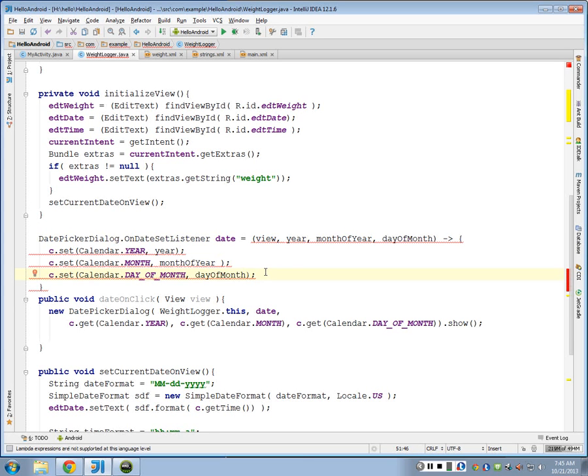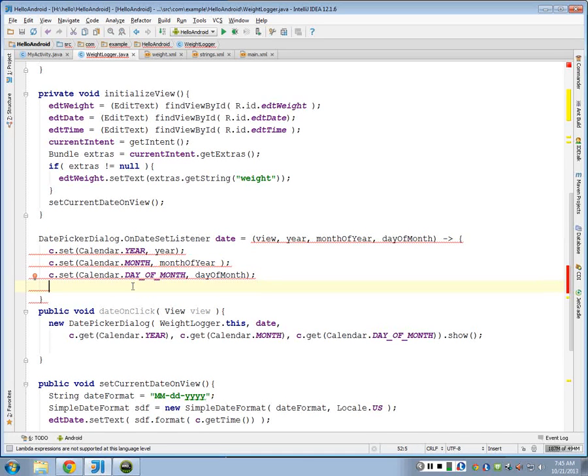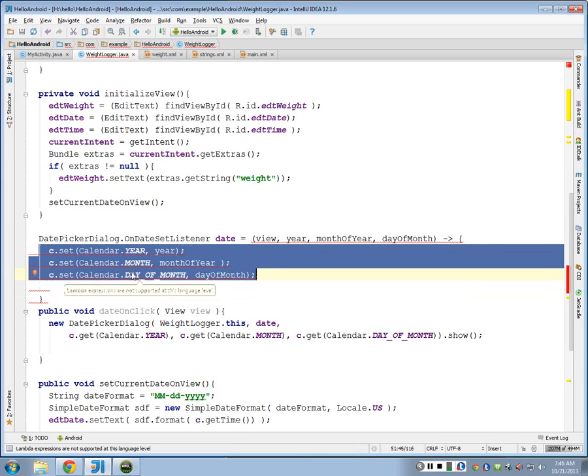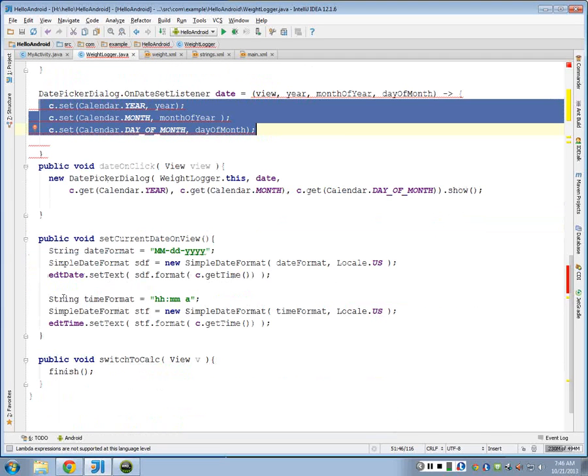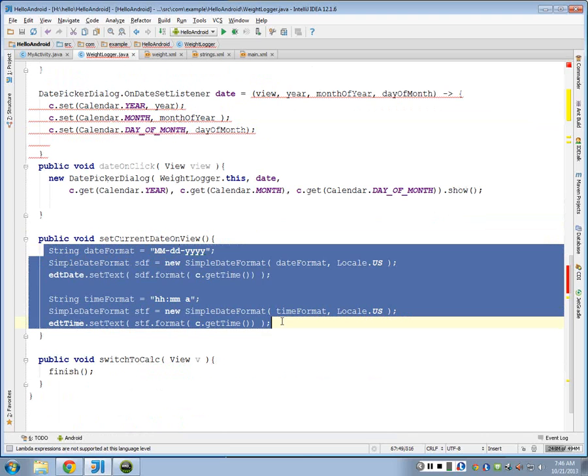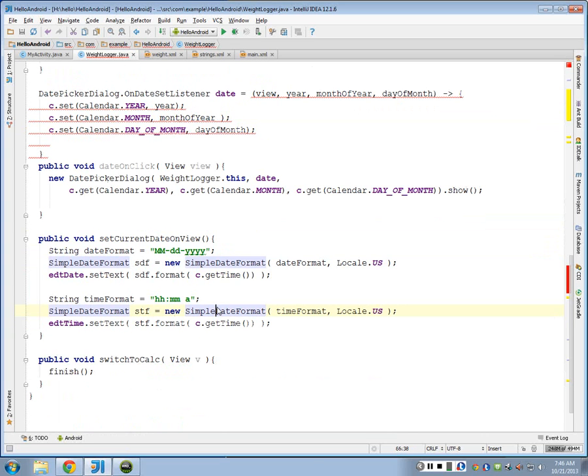Right? Then at that point, I can take the calendar and update the edit box on the screen. So what I've done is I've set my global calendar value here, and then I can update the view on the screen, which is basically this information here. All right, so I could just call my setCurrentDateOnView at the end of this.